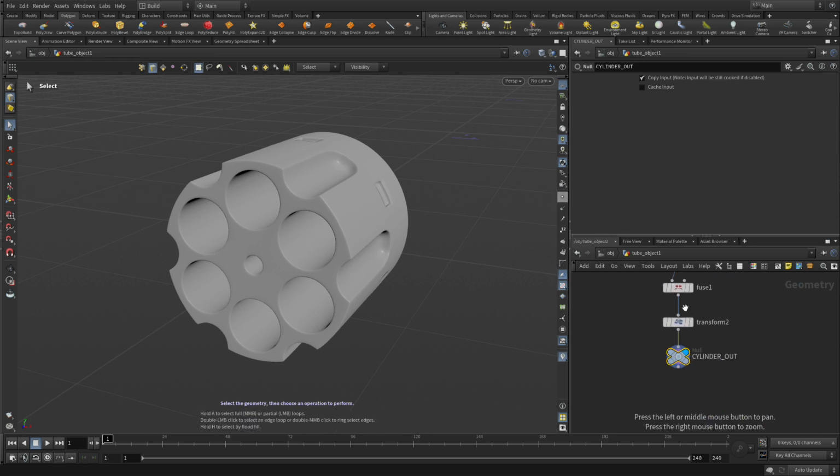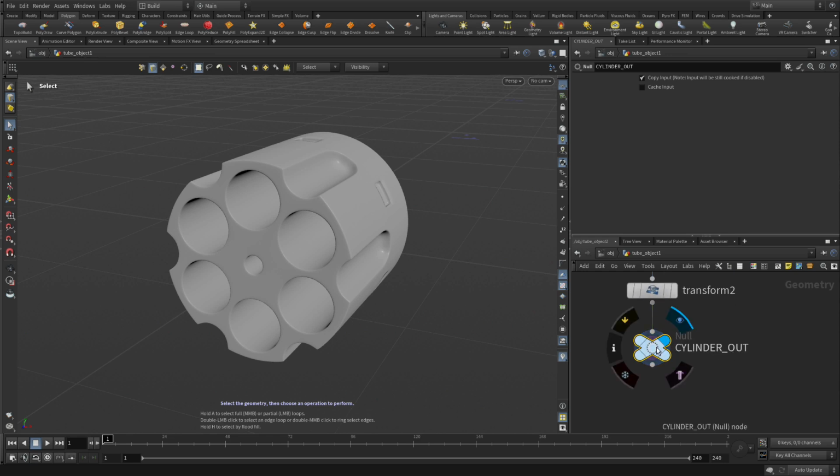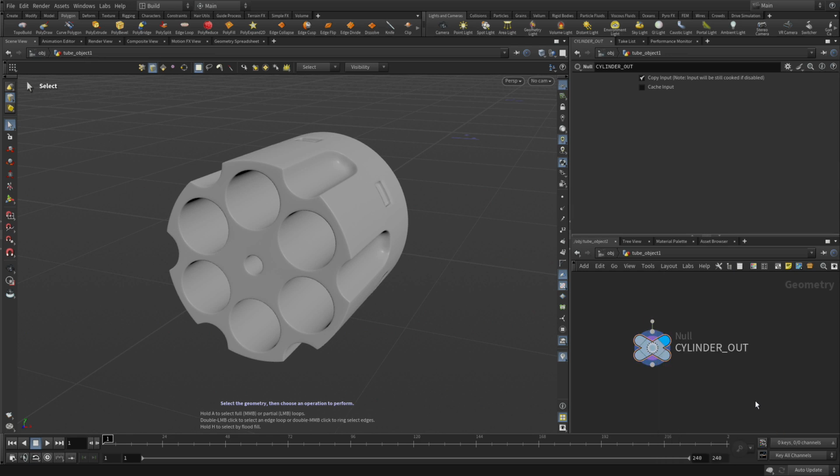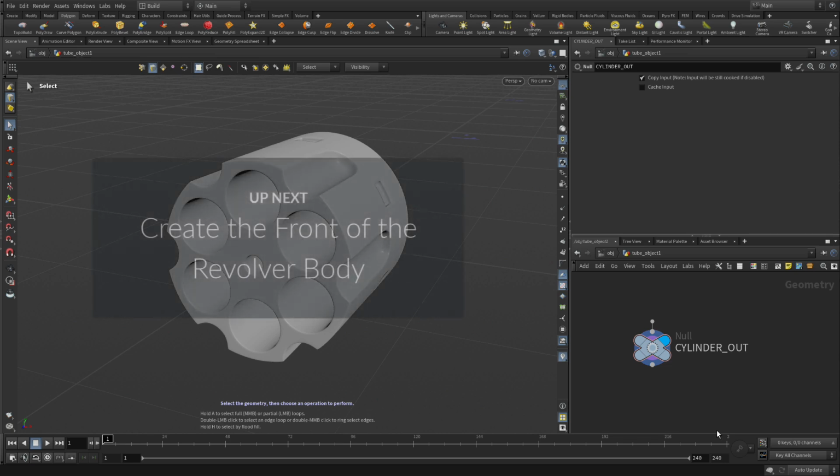Unless we're going to go and revisit it, one option is to go to here and just go Inputs, Hide Inputs. And that means we've got a single node to work with instead of having to work with all the nodes. And there we go. So we've built our first shape. I hope that you've got a little introduction to how some of the modeling tools work in Houdini. And we'll keep working with these further as we build the rest of the Revolver.